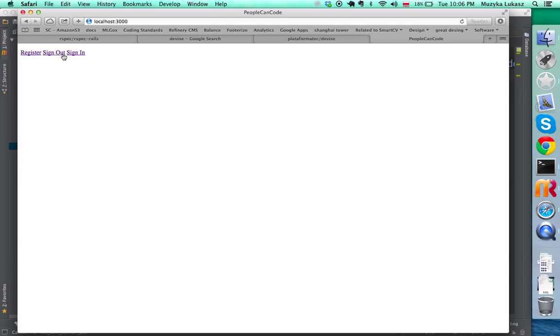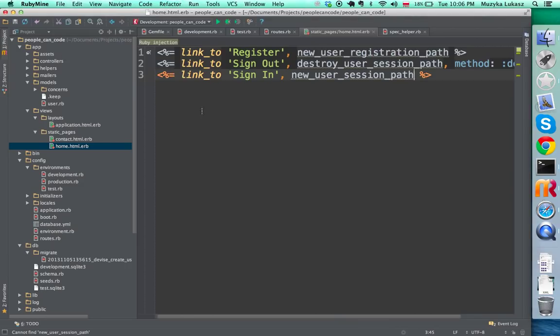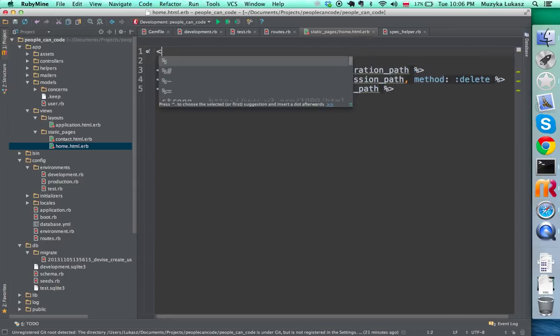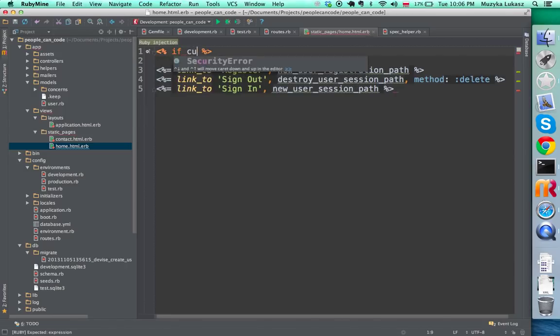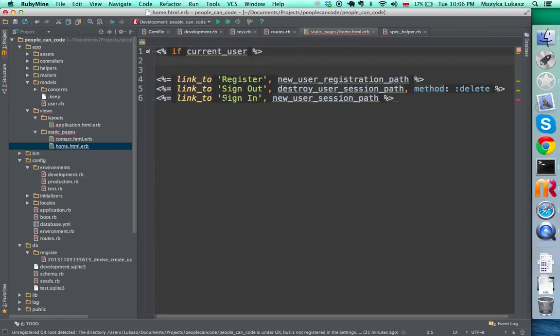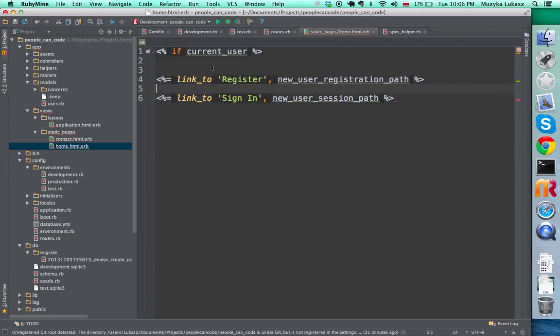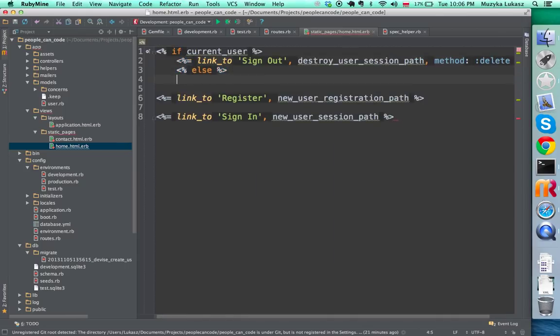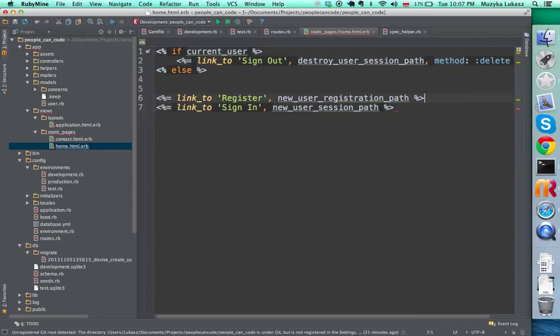And we can already do that quite easily, actually. If we go to our HTML, we can use a method called current user. We can say if current user, and that means if we have a current user, and current user means the user that's currently signed in. If current user, then we're going to display this link to sign out. Okay, just like that. Or else we're going to display those two links here.